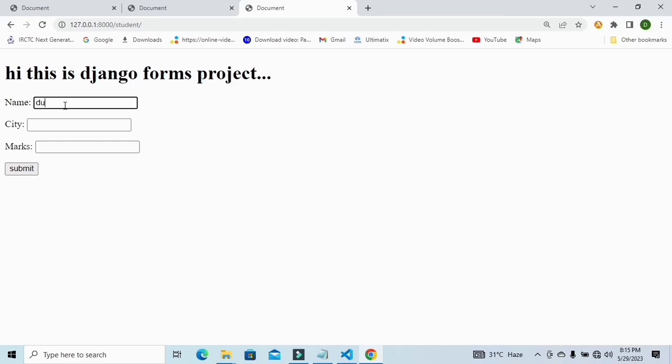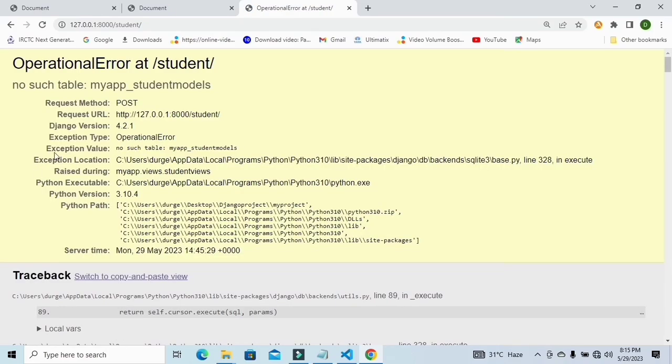Provide the name, then city, then marks. Click on submit. But here we are getting one error like no such table myapp underscore student model. So we have forgotten to run two most important commands. When we are creating the models, we have to run these two most important commands.